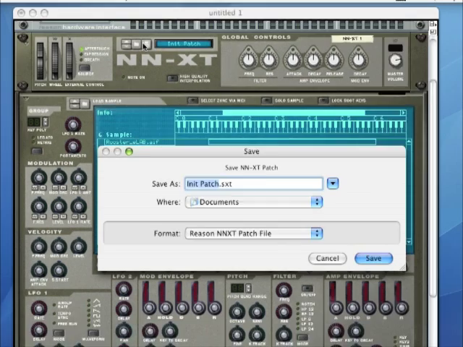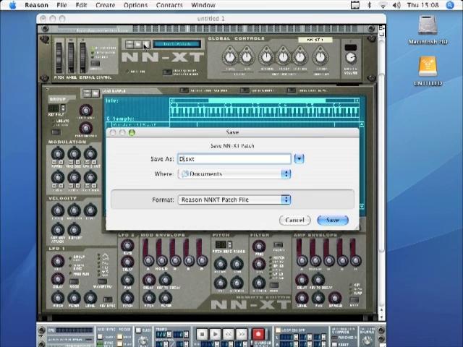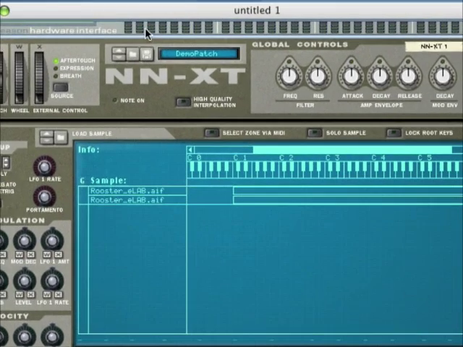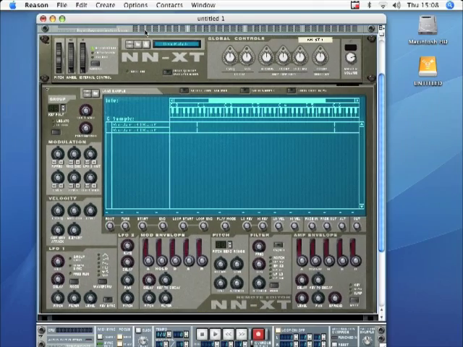Click on there. There's a file browser, so I'll put demo patch there. Choose somewhere sensible to save it. I'll put it in my documents folder, and you can see here the selected file type is the NNXT file patch. So I just save that, and there we go, demo patch. You can see up here is what I've named it.